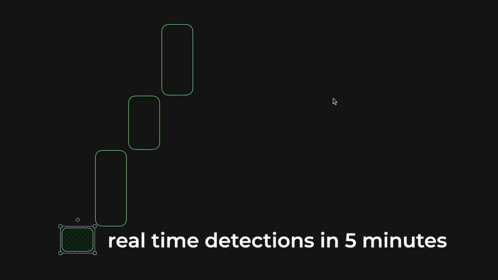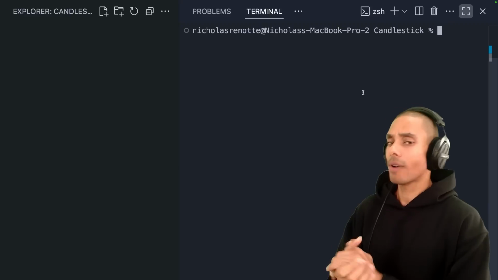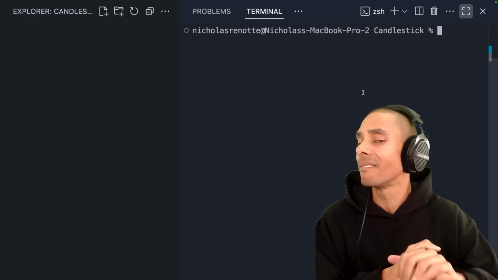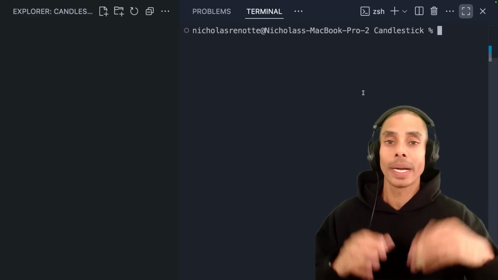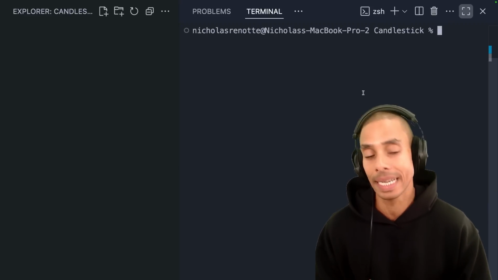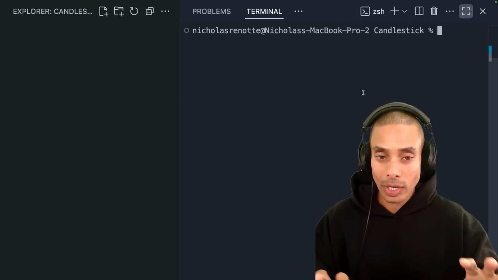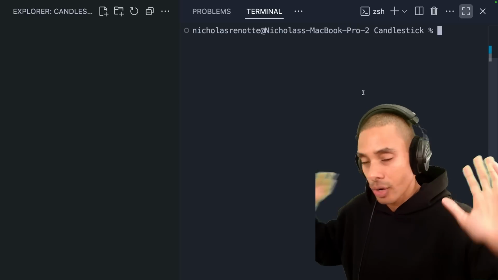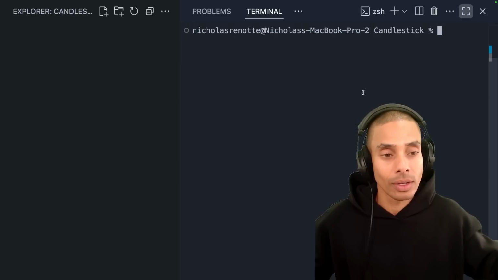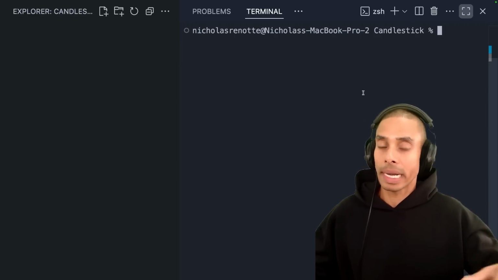I'm going to break it down into 4 simple stages. The first is to get it up and detecting on your machine in 5 minutes. Alrighty guys, so we are going to be building our very own vision transformer to detect different types of candlesticks. Now, before we actually start training the model and taking a look at the data, all of that good stuff, I want to get this up and running on your machine.